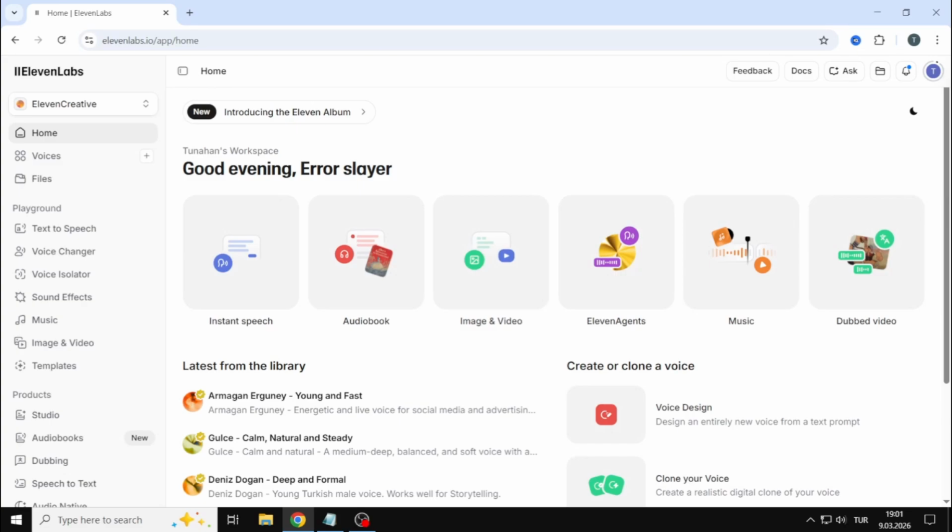Hi friends, I'm Error Slayer and today I'll show you how to get an API key from ElevenLabs.